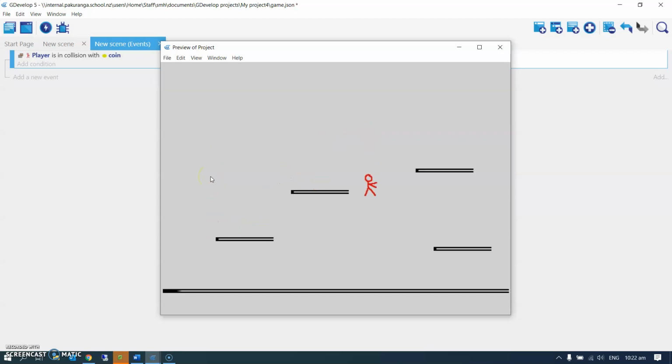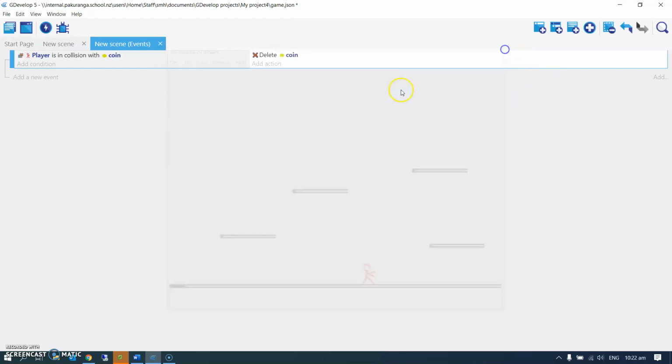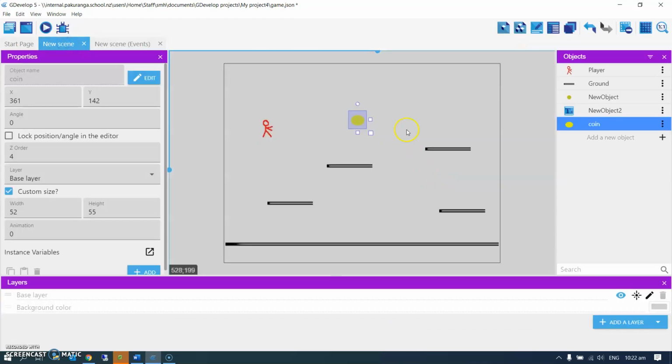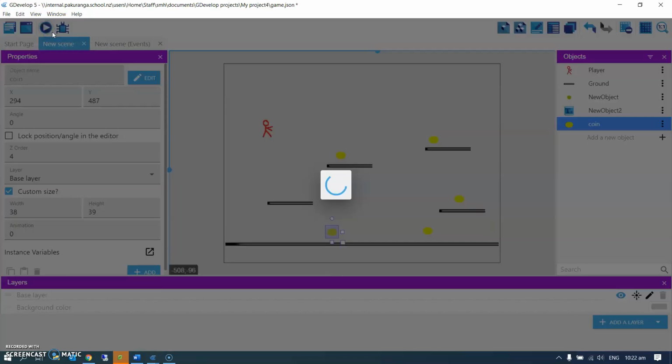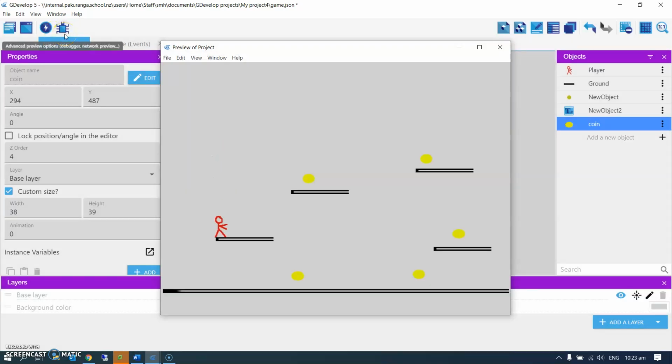Jump up there, the coin is gone, and in my gameplay I can do that same. Let me resize this first, make it a little bit smaller, put it down there, hold down the control key, and let's have a bunch of them which we can go around and collect. Run around and collect my coins. Seems to be working very much to plan.